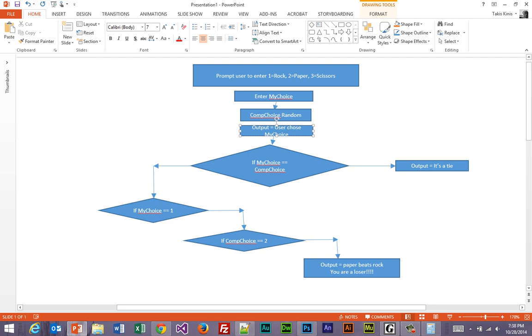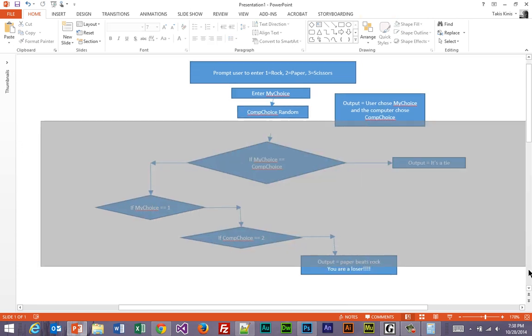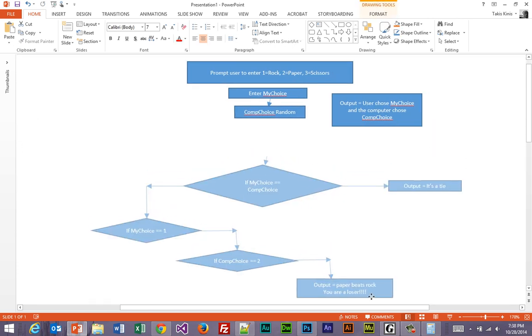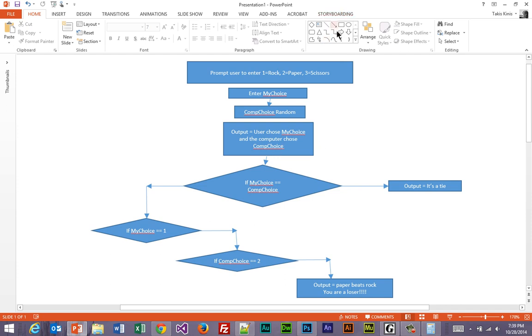The user chose my choice and the computer, and I'm going to make this bigger because I know you guys can't see it, the computer chose comp choice. That way at least we have it on the screen as to what actually happened. And I'm just going to move this stuff out of the way because I'm going to move it all down. Something PowerPoint was never designed for, right?